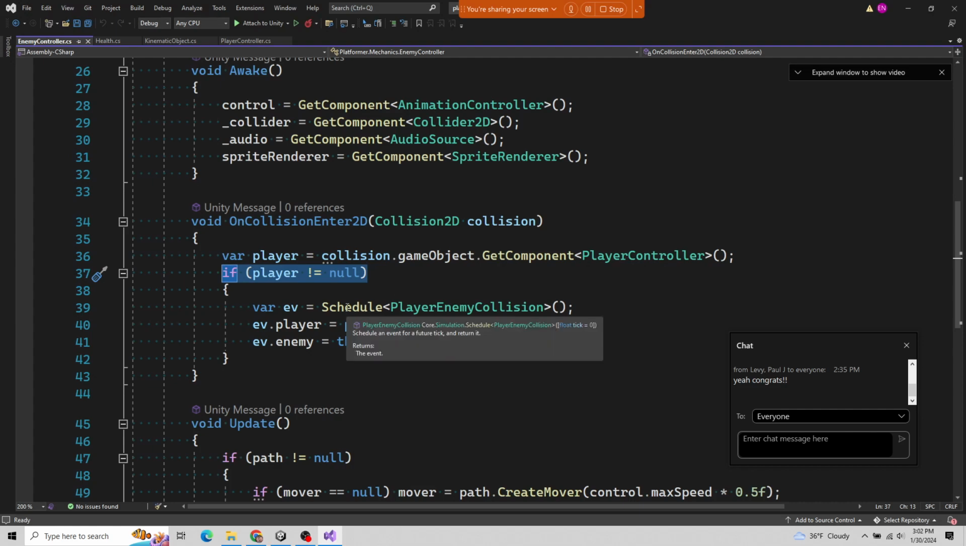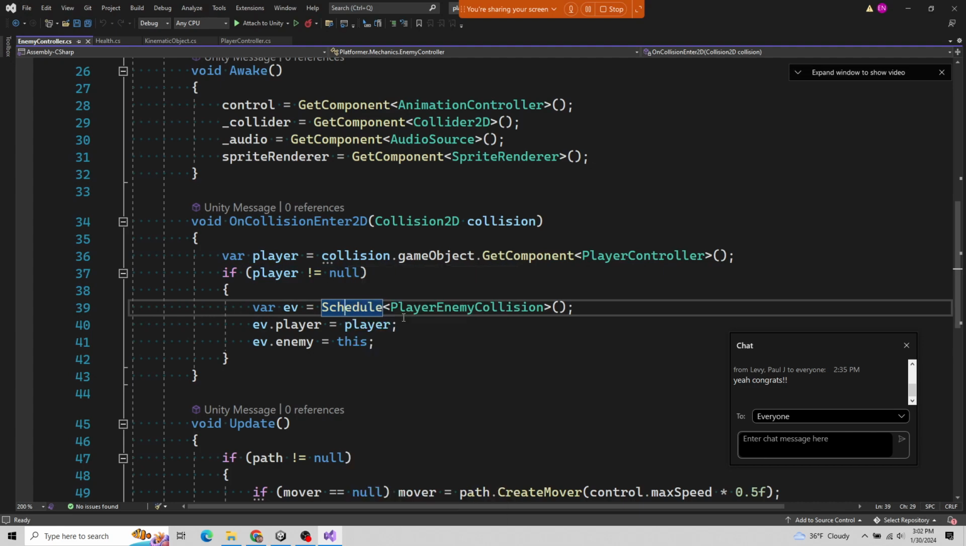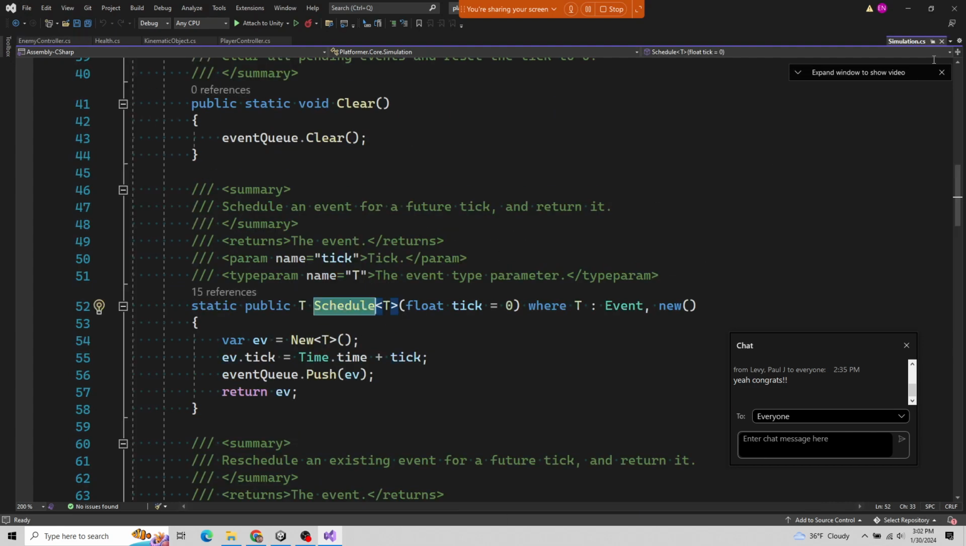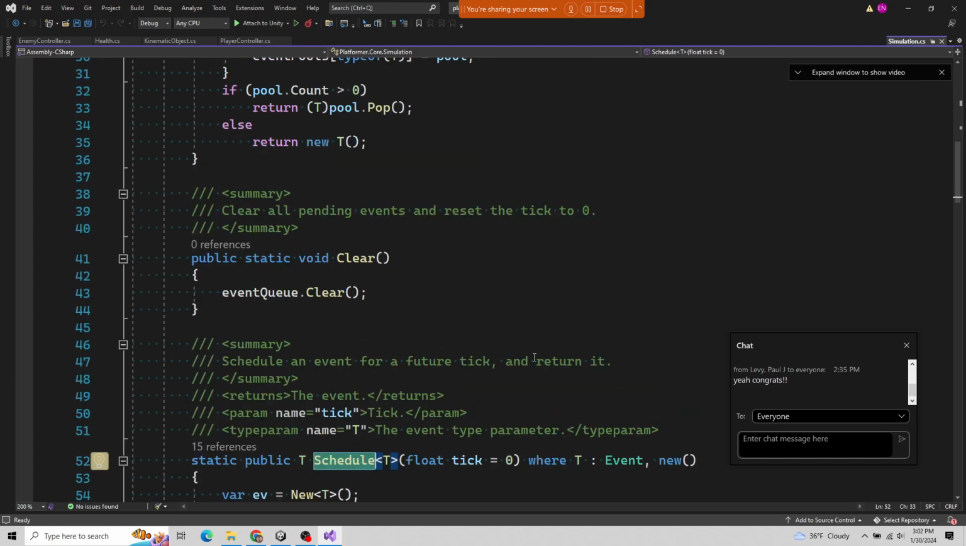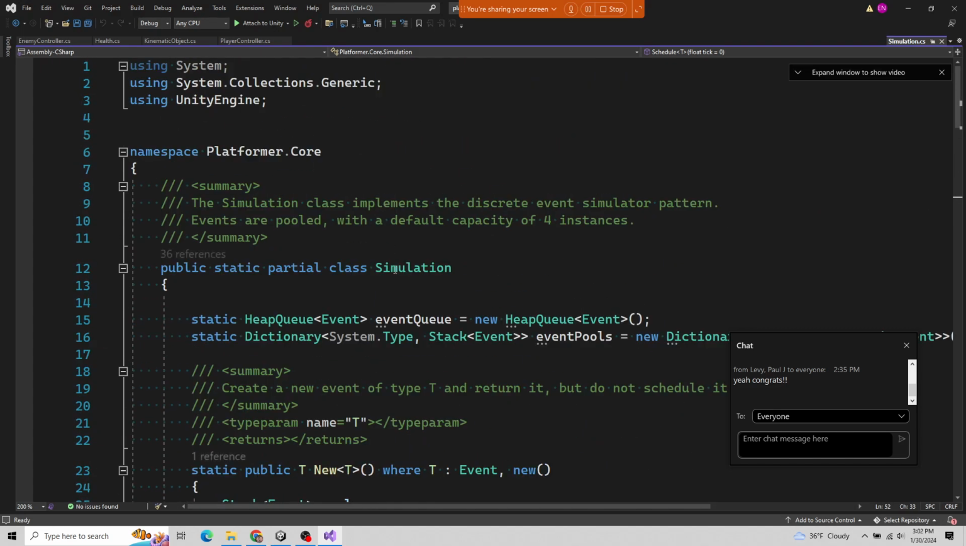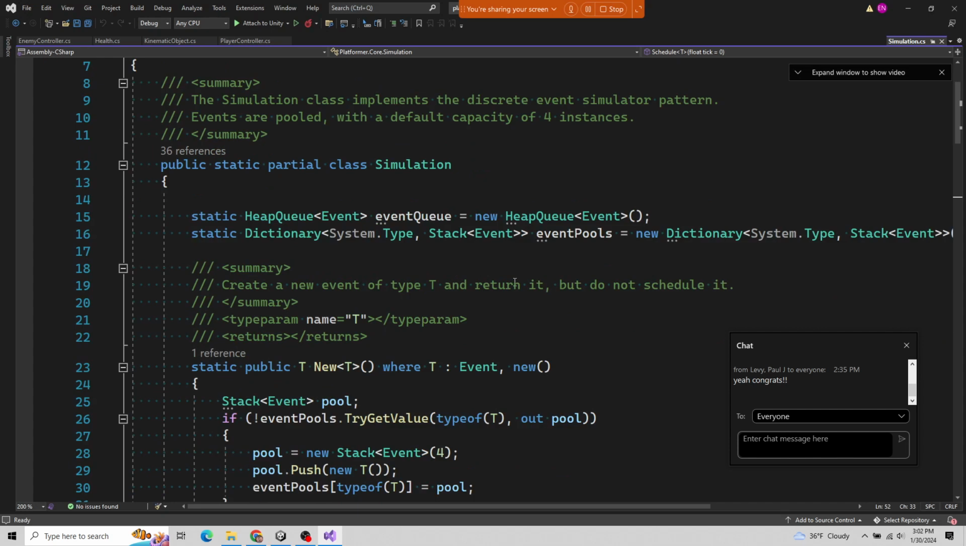If I go to the definition of this schedule, this is something that this developer wrote. If we come up here, it's part of this class they wrote called Simulation. This is getting into some deep CS topics, like heap queues. You don't need to know about this. Dictionaries you'll end up using very frequently, but we've yet to really talk about arrays and lists. But dictionaries are super useful.